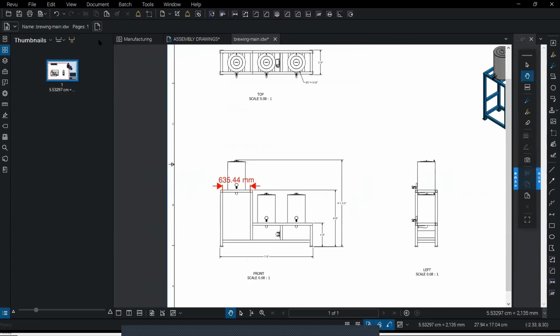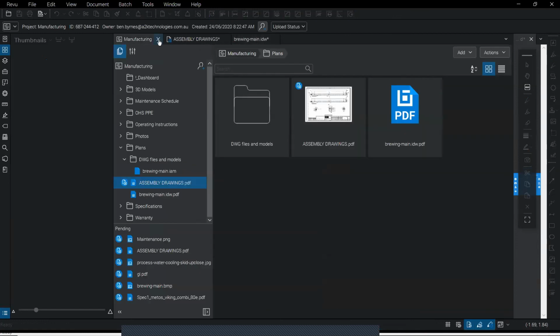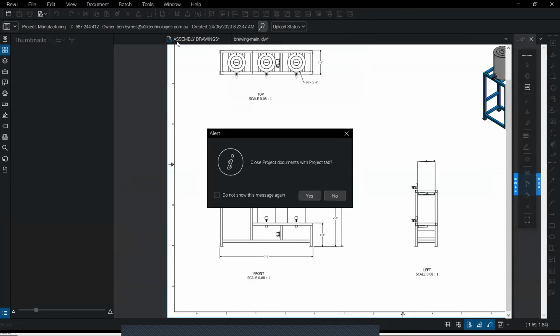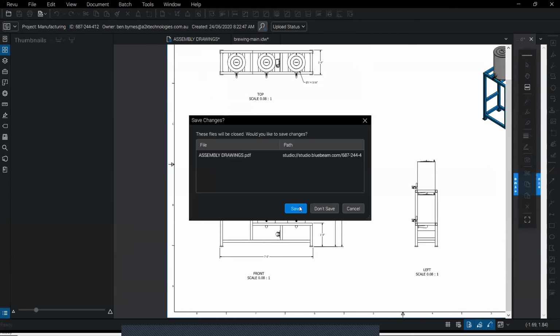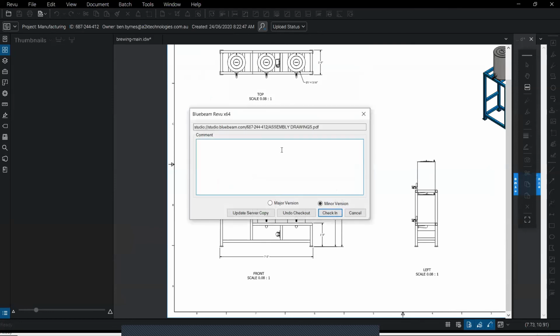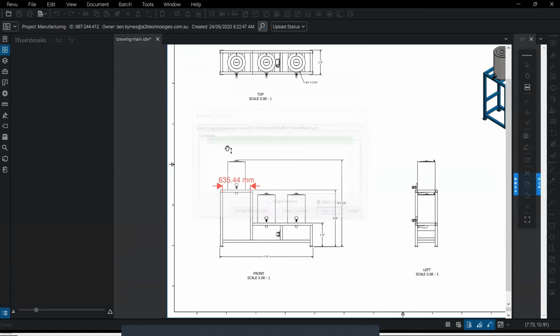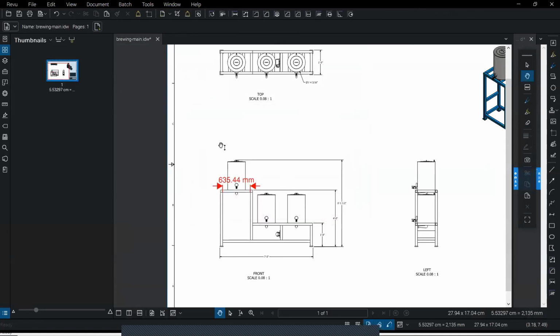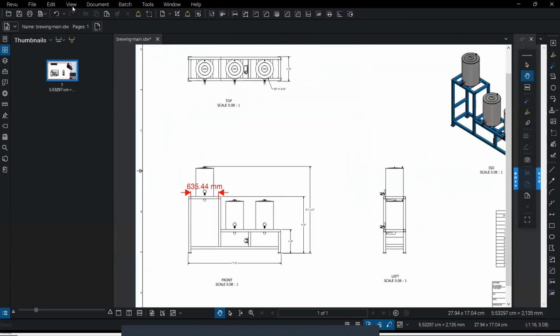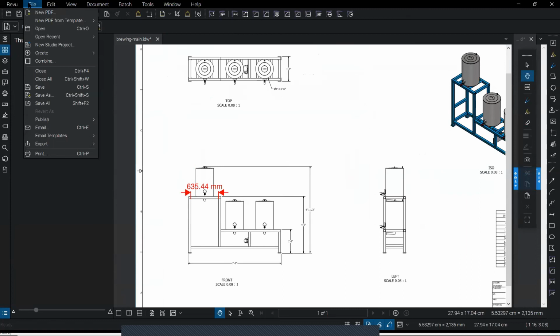To add drawings in, if I had my other assembly drawings, I'll shut my studio project and I'll save my assembly drawings and check them all in. Checking them in is basically, I downloaded them so I could maybe amend them if I chose to, and now I've just uploaded them back into that main document storage. So I've got the other two drawings here as well.